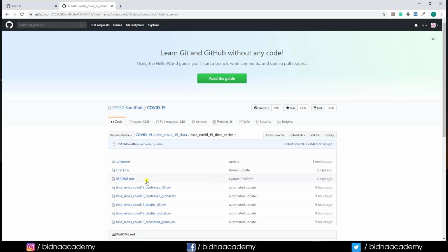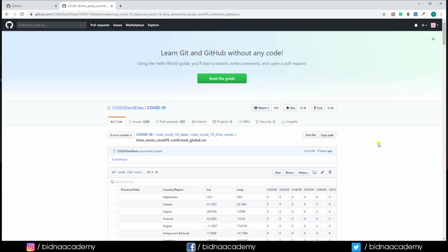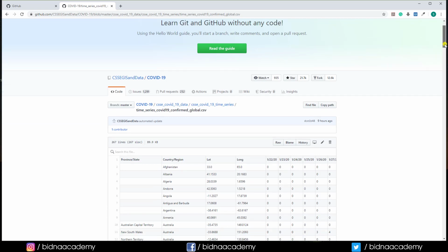Here you will find two types of CSV files. First, the one ending with US.csv, and the other global.csv. I used the global.csv file in my dashboard. Again, there are three files ending with global.csv: confirmed global, recovered global, and deaths global. The initial description of time series COVID-19 is the same in all these three files. Let's look at the time series COVID-19 confirmed global.csv.